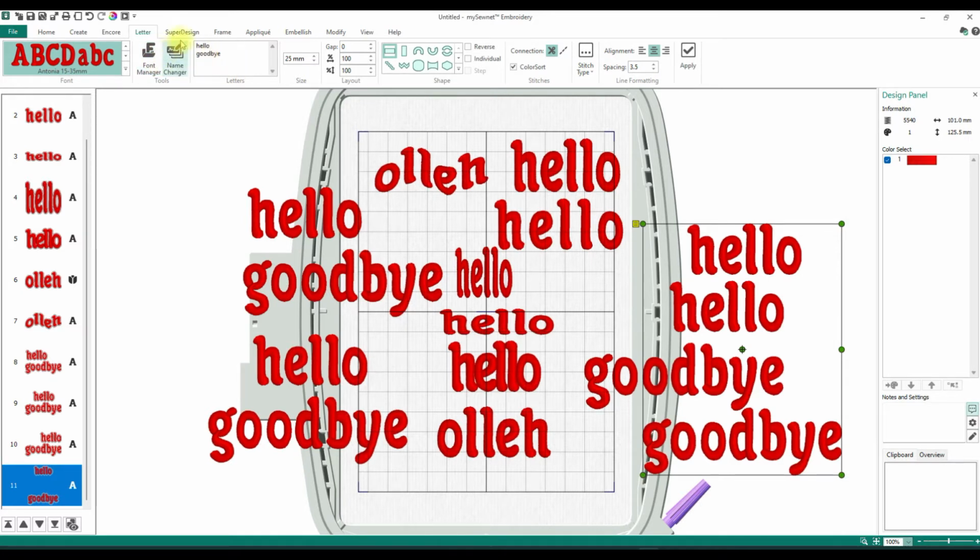This is our letter box. This is where we type in what we want to say. Just like on a word processor, you hit enter to go to the next line if that's what you want to do. If you don't want to, you just keep typing in a straight line. This is your size select. You want it to be between those two numbers, 15 and 35. That gives you the best stitch out.